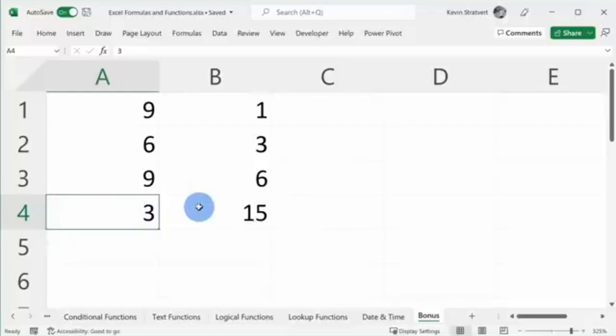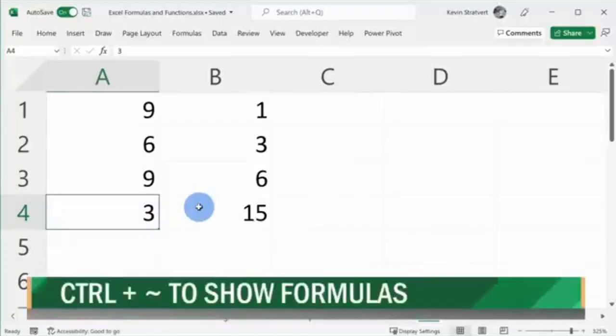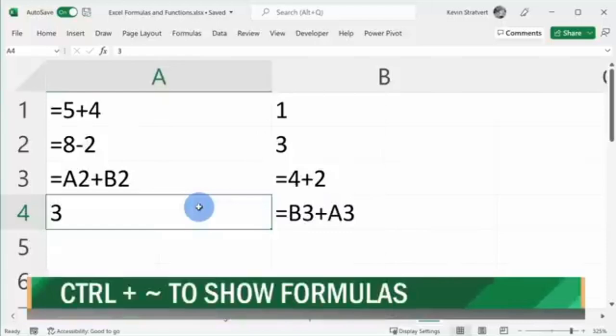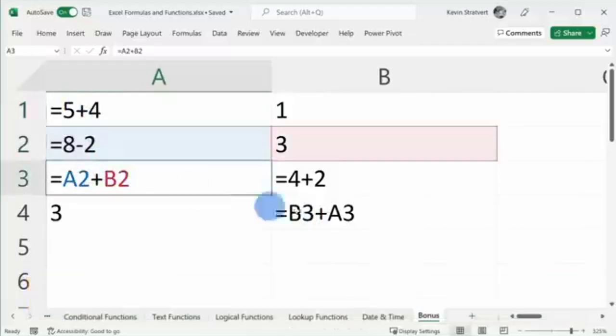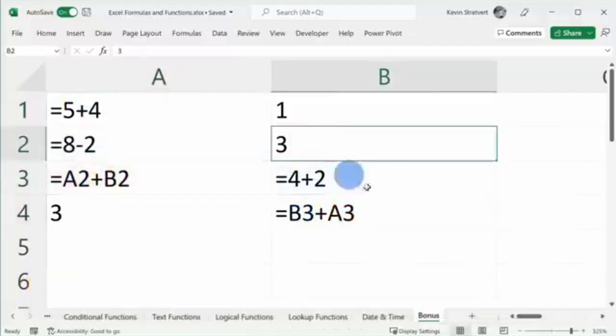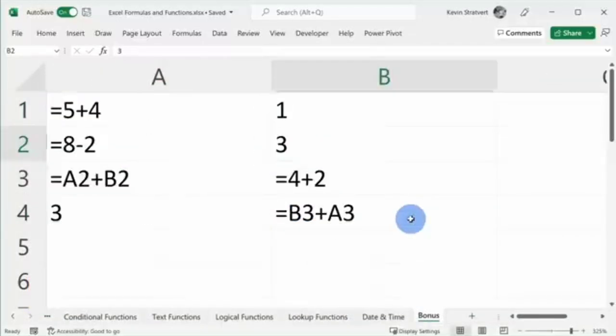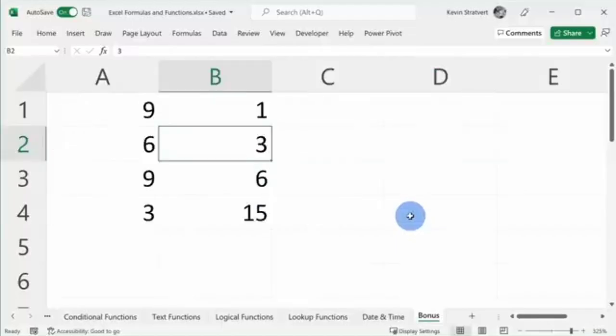Well, you can press the shortcut key Control together with the tilde character, and that'll automatically show all of the different formulas and functions on your sheet. Here you'll see that I have a few different formulas, and here I reference a few different cells, and I could press Control tilde again, and I could toggle back and forth between those views. So that's a nice way to just view all of your formulas.